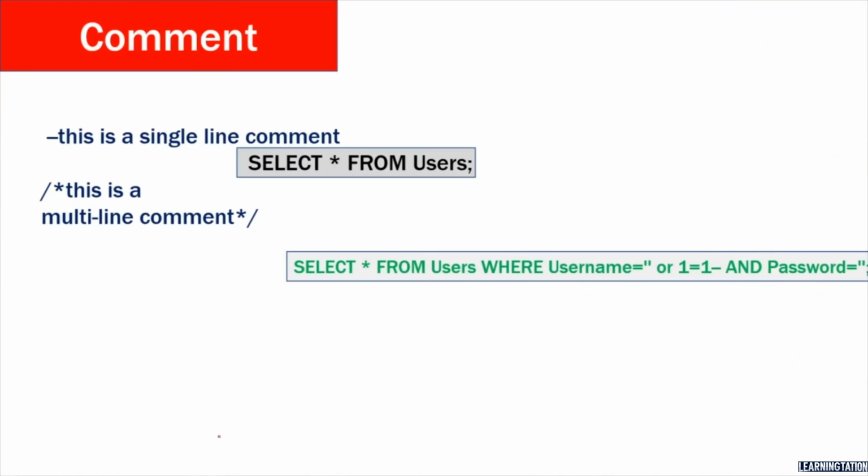In this lesson, we are going to see how to use comments in SQL injection. There are two types of comments in SQL. The first one is the single line comment and the second one is the multi-line comment. For any single line comment we need this particular character, and for the multi-line comment we use this syntax. This is how we can comment anything inside an SQL query.